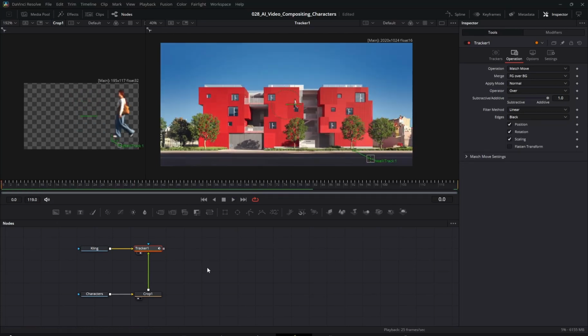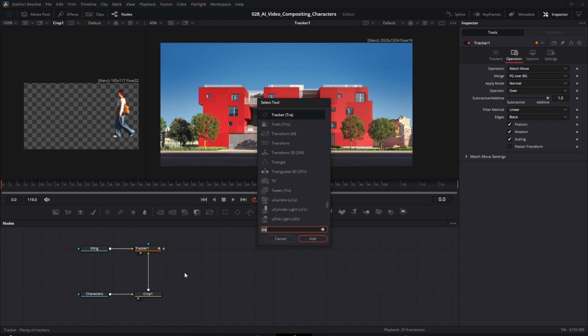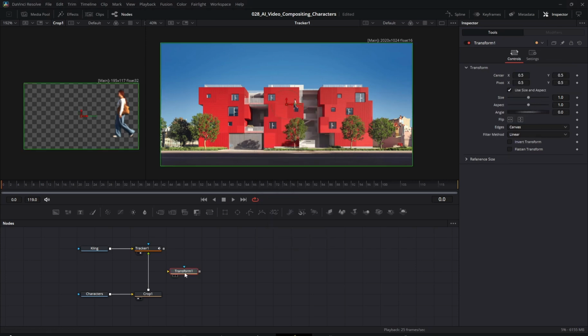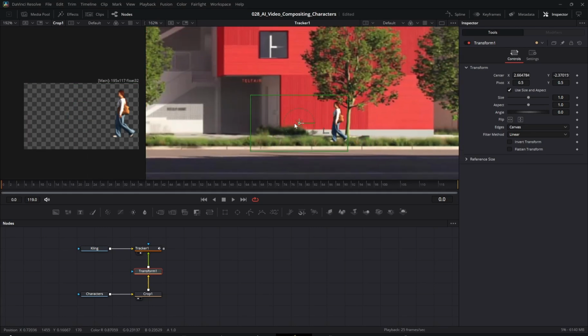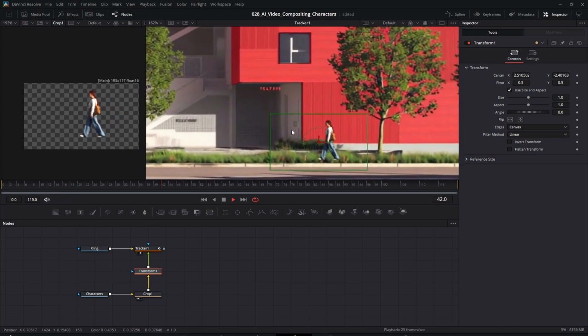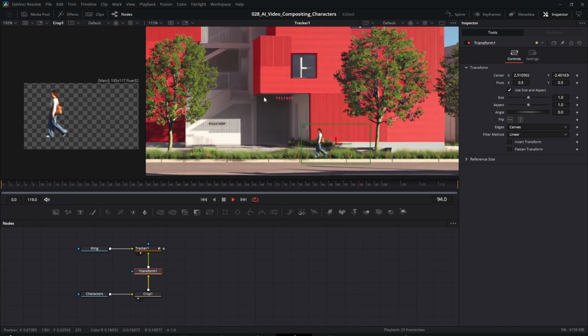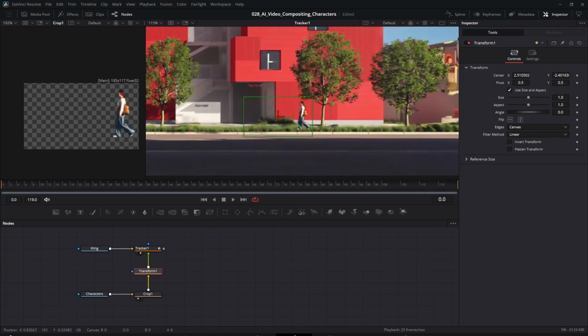As you'll see, the character won't land exactly where we want it right away, so I'll use a transform node to adjust its position. That's better. The asset now follows the movement correctly. But notice the scale doesn't change along with the background, so we'll animate the scale parameter to make it look more natural.